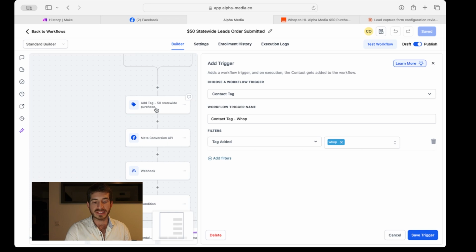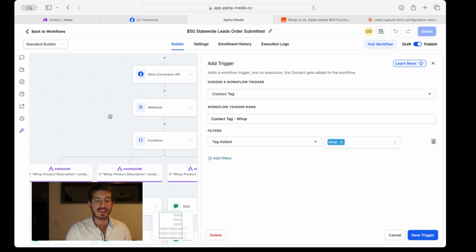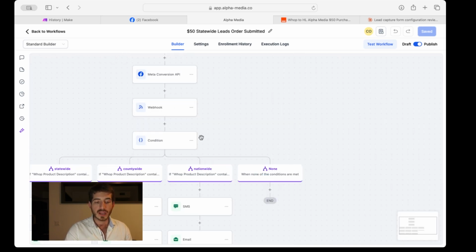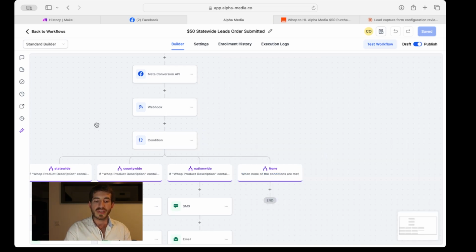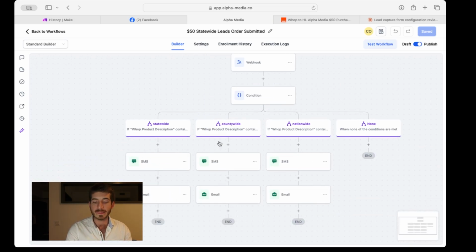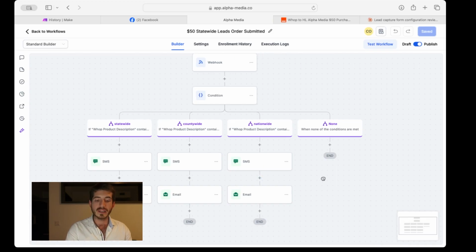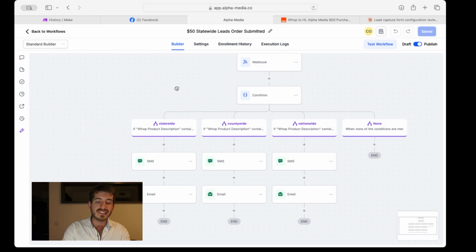All these things happen. We add this tag, meta conversion API, there is a webhook for another thing. And then depending on the description, so whether the description includes statewide, countywide, and nationwide, we have 3 different types of onboarding email and sequences. Okay, now I don't want to confuse you. This last step is absolutely particular and relevant just to this client. I just want to show you an example of what things can be done once the Whop lead enters HighLevel.